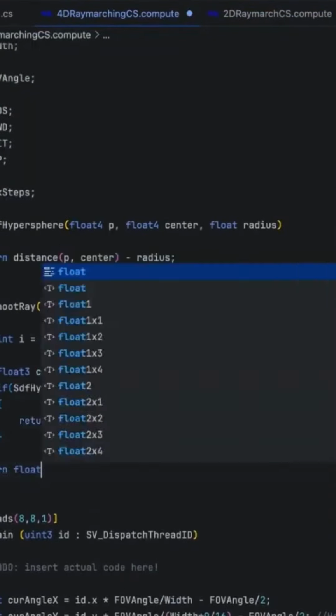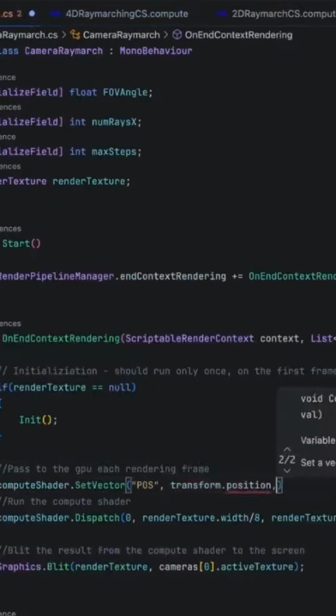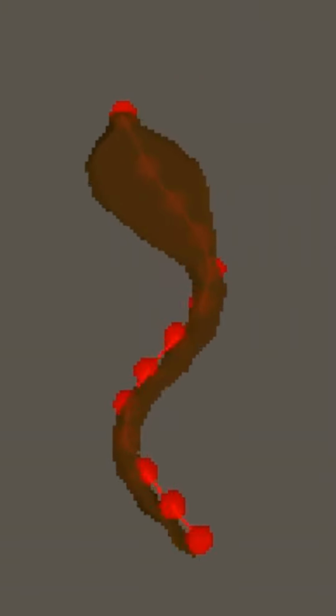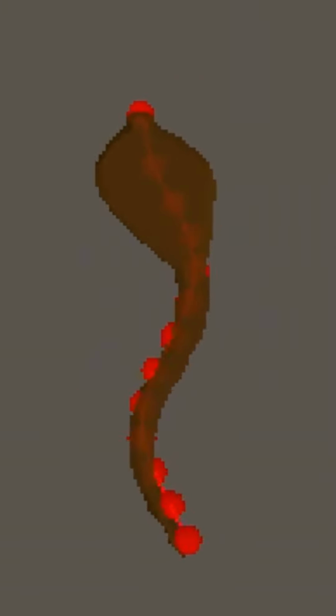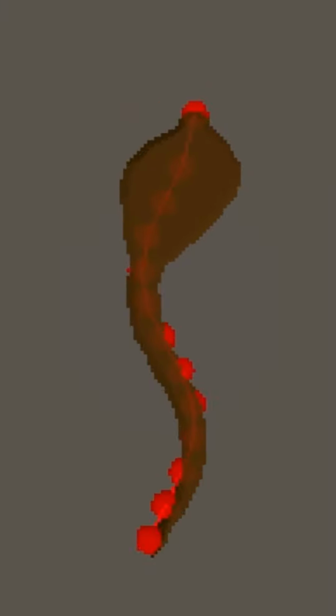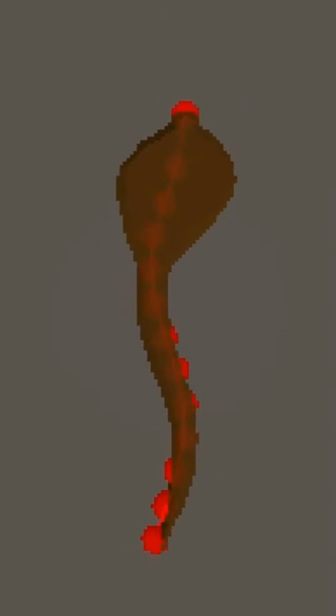I had already set up the bones for the snake. Why not just set each of their end positions to a point on the wave? Well, as you can see, this approach has a fundamental problem. It doesn't respect the modeled lengths of each of the bones.